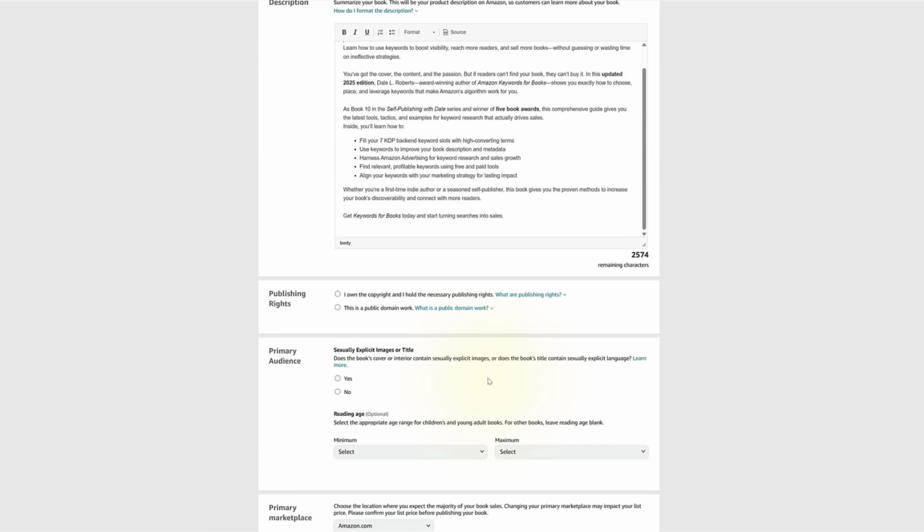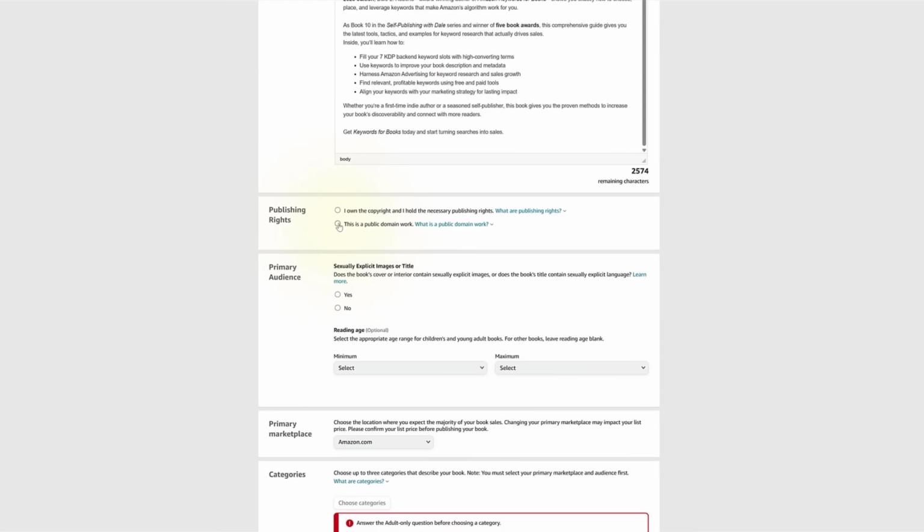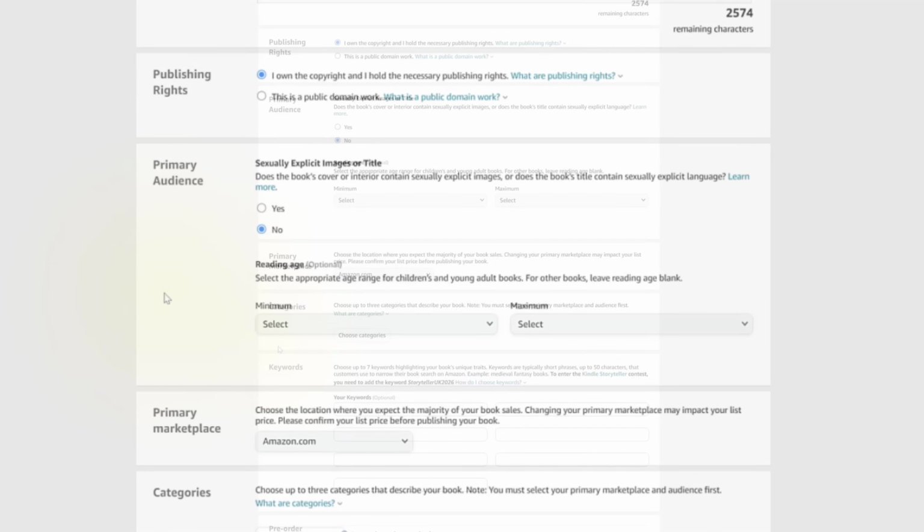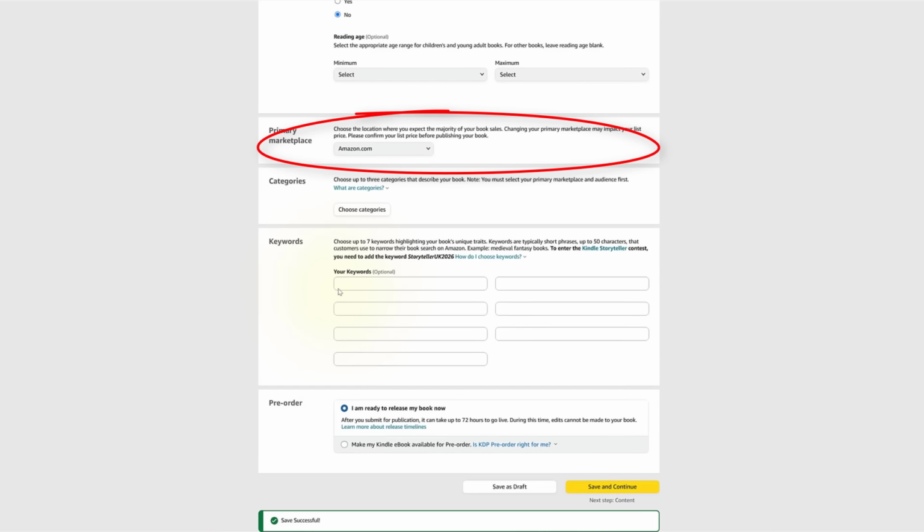Under publishing rights, select whether you own the copyright or whether the book is public domain. If you created the book and own the rights, choose that first option. Under primary audience, disclose whether your book includes sexually explicit images, language, or cover content. Set the reading age only if it applies, like with children's books or young adult books. Choose your primary marketplace. Now this doesn't limit where your book can sell, it just tells KDP which region to use as your main pricing base.